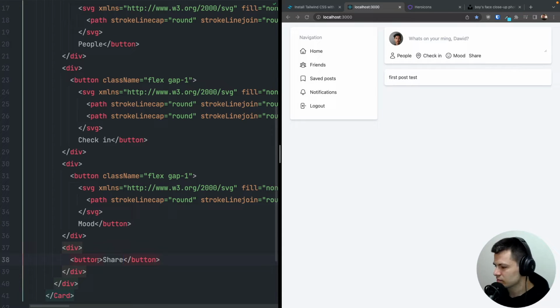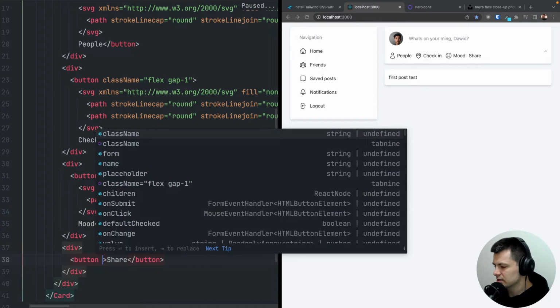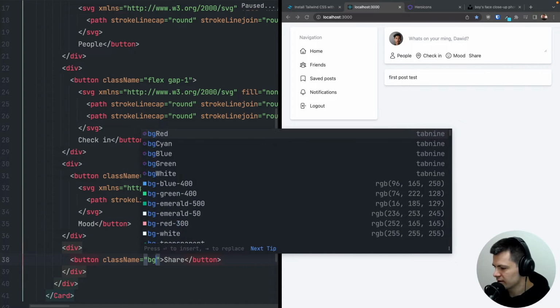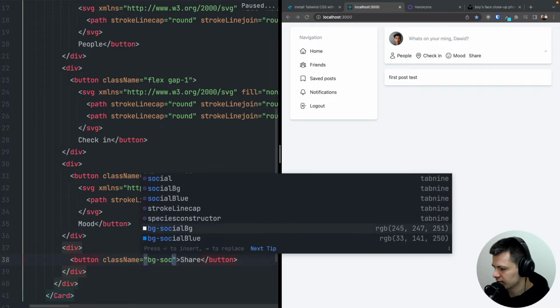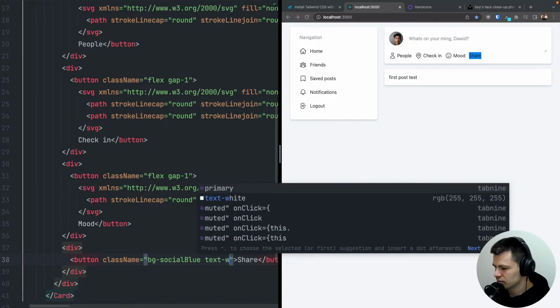And this share button should be a really specific color and stuff. So this should be a main button. So let's make it blue. We have our social blue. So let's do background social blue. Yes, and the text should be white.